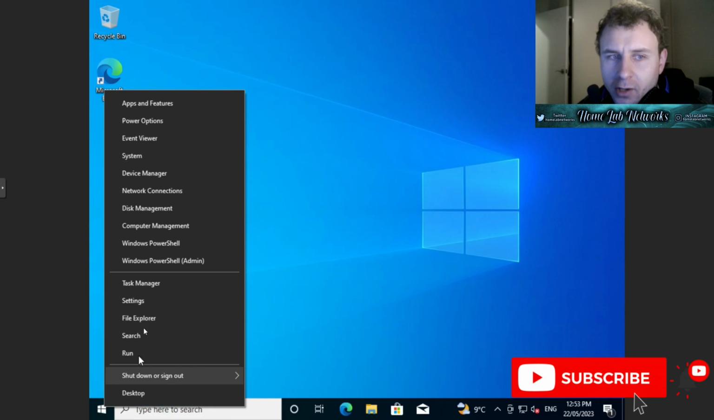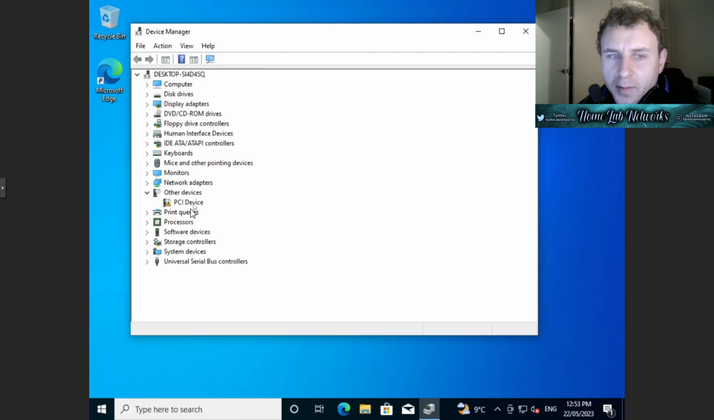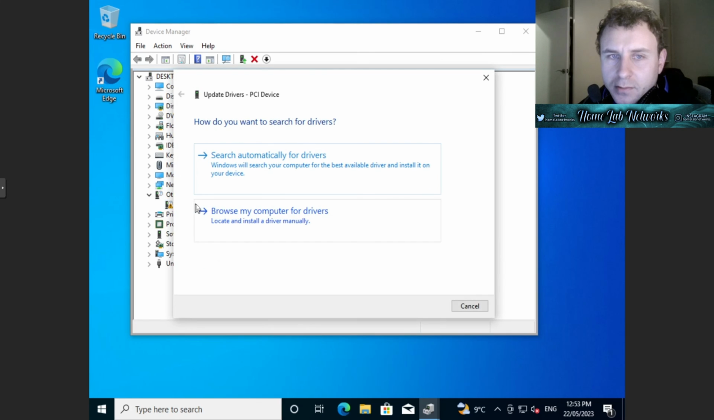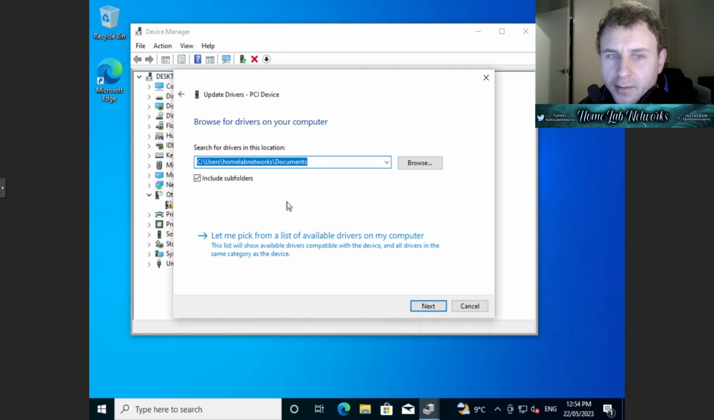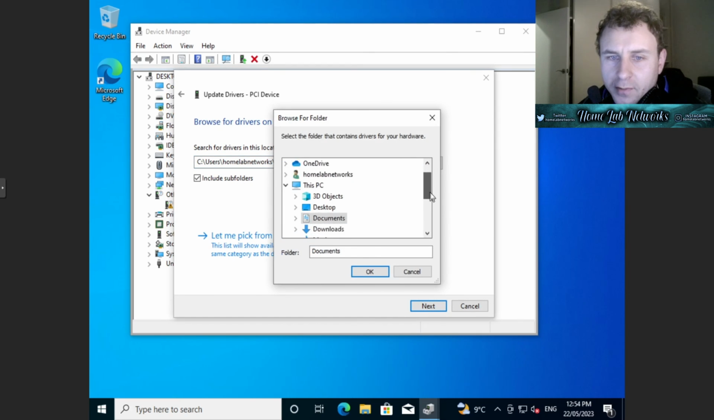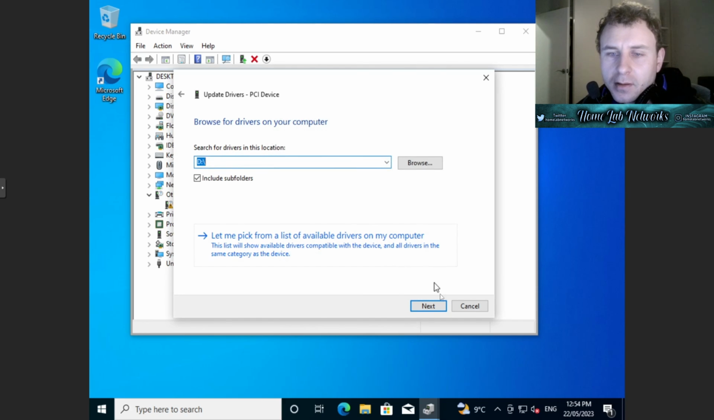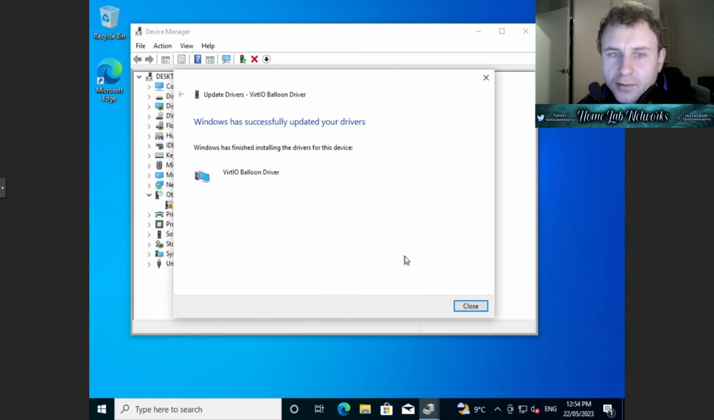I'm going to right click on here and click on Device Manager. This PCI device has a little warning sign. I'm going to click on that. I'm going to update this driver. We're going to browse for drivers. And we'll select the location of the files. You click on the CD drive. The virtual machine will just search through all these files to find the correct driver, so we don't have to go through it like before. So click OK. Next, search for drivers. Done.